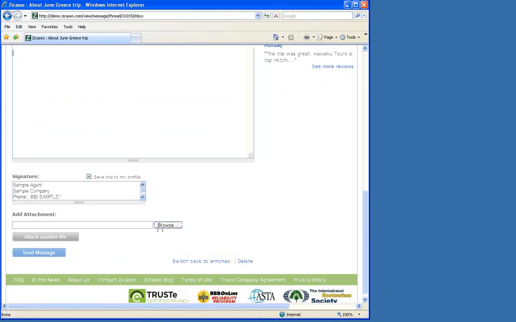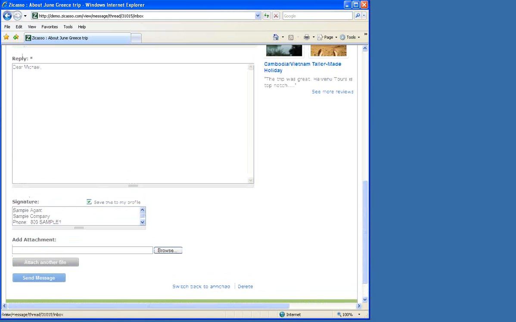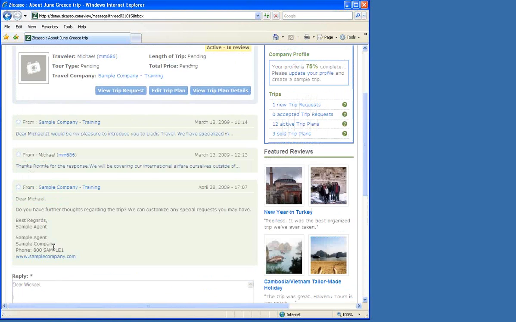You can also do attachments in any message, so you can just do it here in Add Attachment, and this will automatically be sent to the traveler.